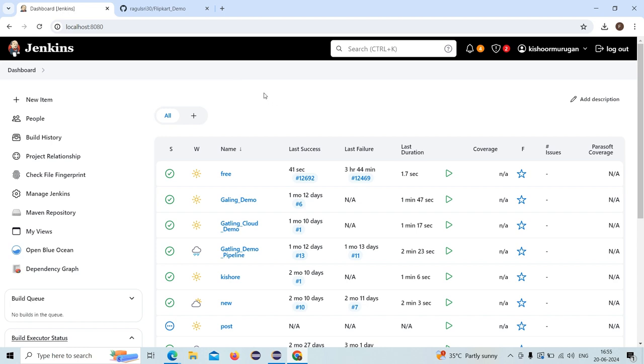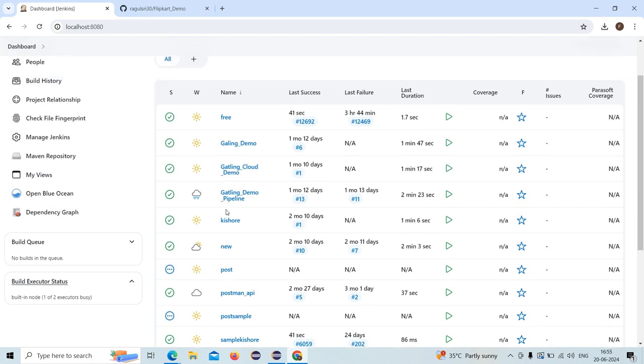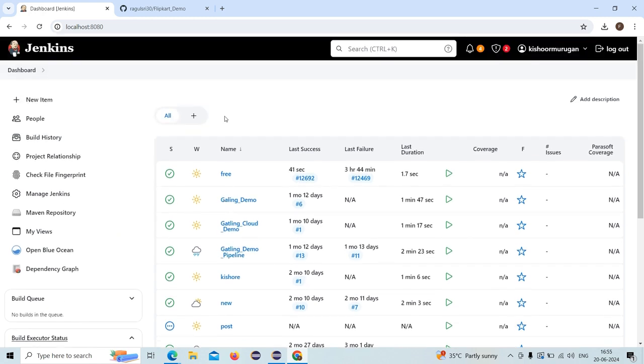For that there will be an option. We need to give the administrator username and password, and log into the Jenkins account. After logging in to the Jenkins account, first we should set up the plugins. You should go to Manage Jenkins.